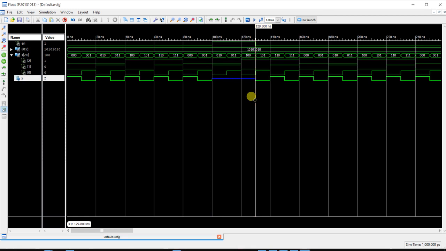From 130 nanoseconds till infinity, En is equal to 0. Multiplexer becomes enabled. We can see here that the outputs are actually following the inputs I0 to I7 as and when the select lines are changing from 000 to 111.